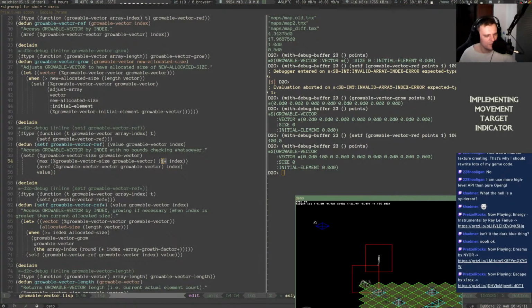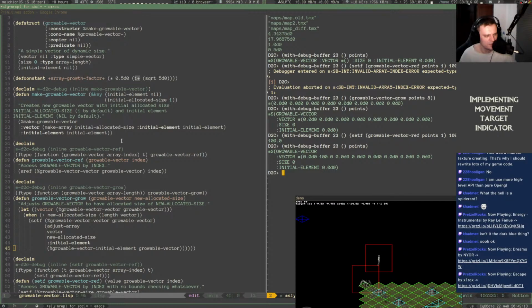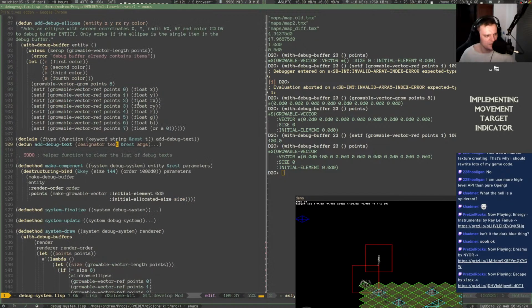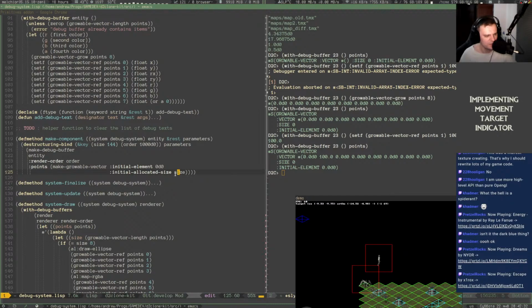Probably if I create that with... right there. Initial allocated size. Yeah, that's not like the total size, it's just initial allocated size, right? I mean, size. Why would that be 144 in the first place? Because it really shouldn't.